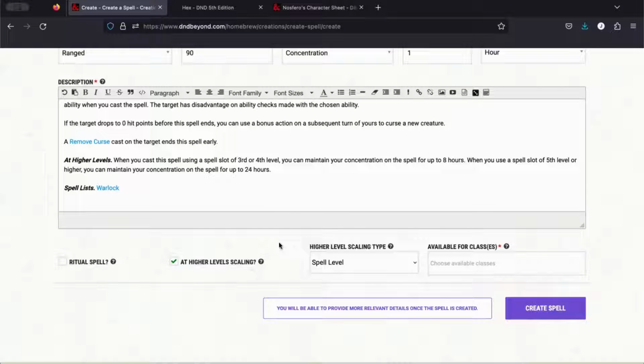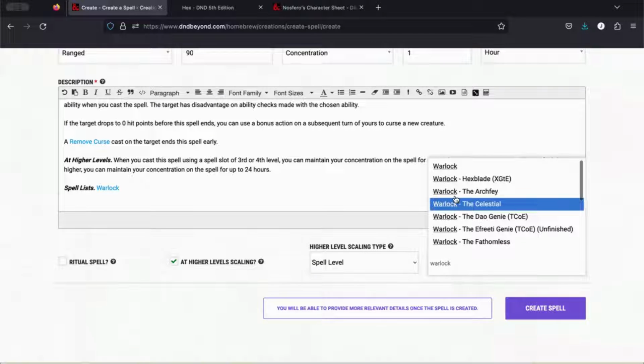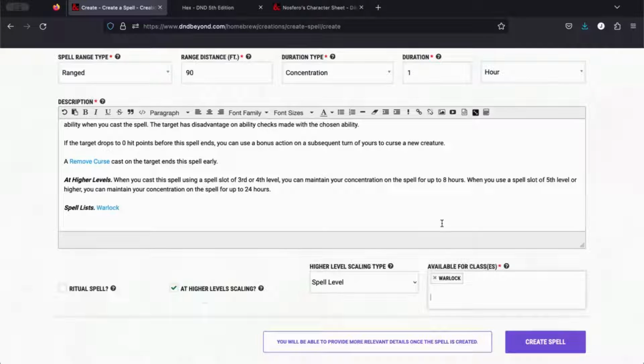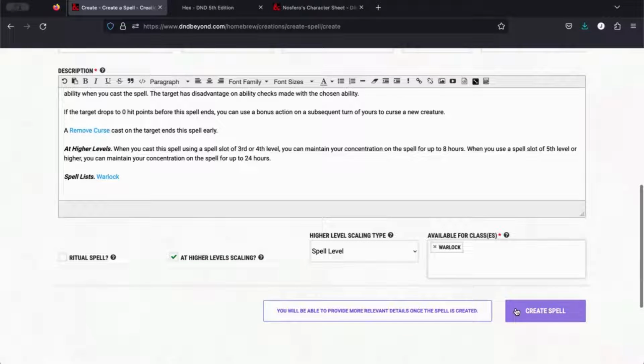Now, it also says that this spell is only in the Warlock spell list. So let's scroll on over to the Available for Classes field and type in Warlock. You can see that there are not only just the classes available, but also the subclasses. We want this spell available for all of the Warlock class. So go ahead and move your cursor on up to Warlock, click it. Now that we've finished all these fields, let's go over to that purple Create Spell button and click it.